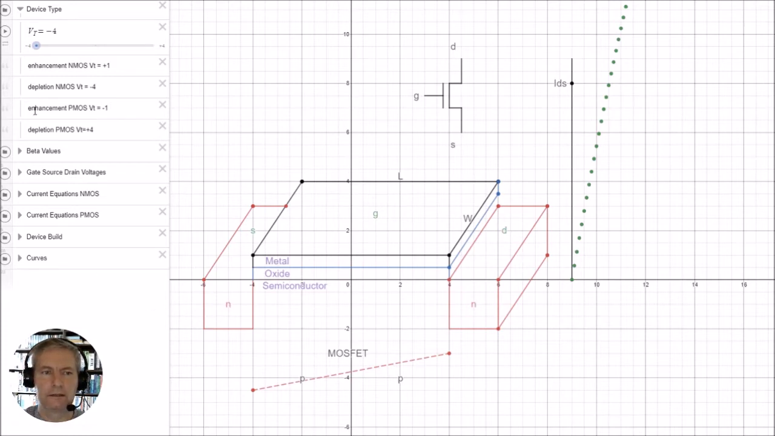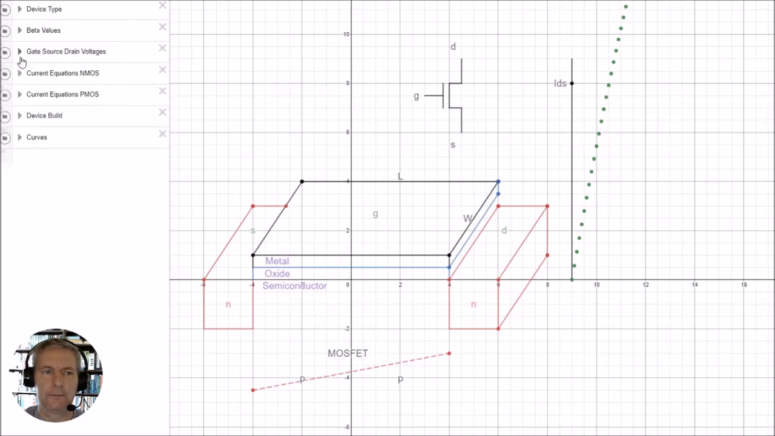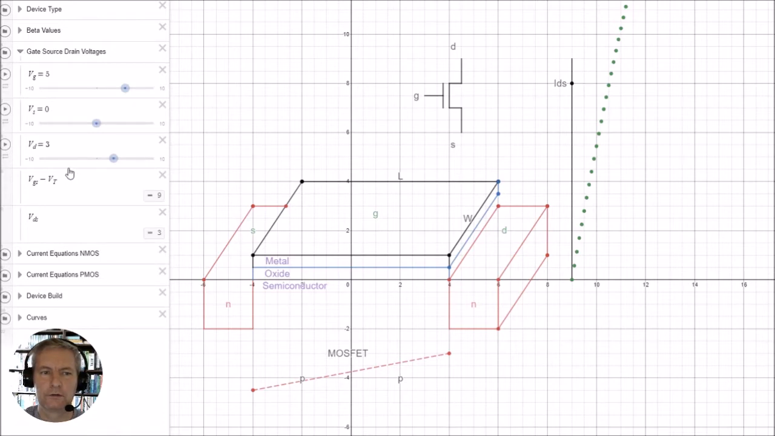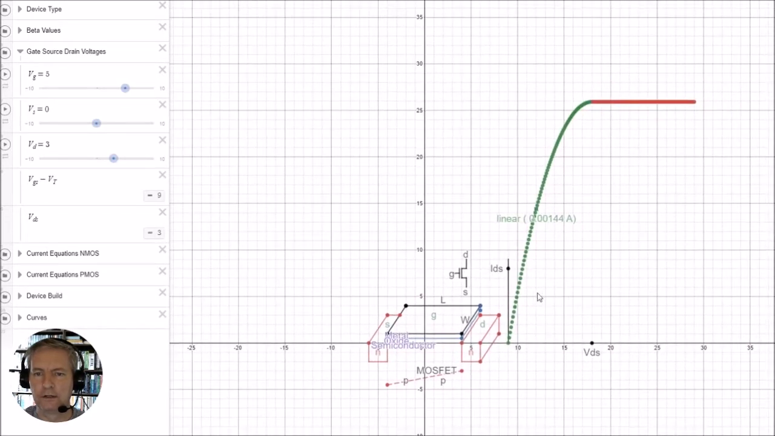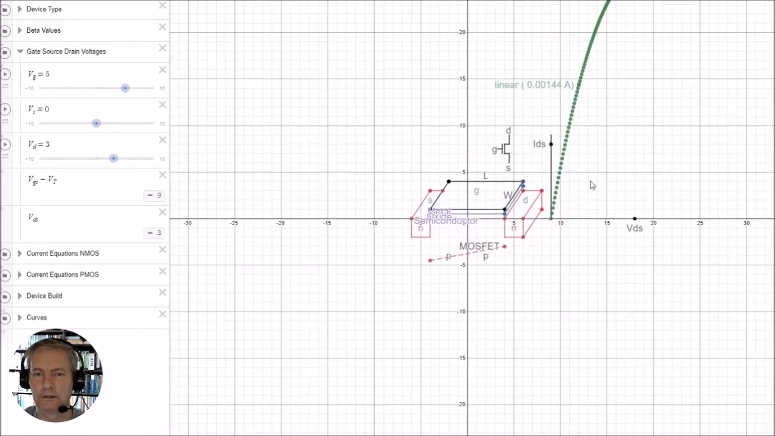So let's go ahead and we'll leave the beta values exactly as they are. And we'll get into the gate, source and drain voltages. So just to get a comprehension of this device, you can see here that we've just left it as it was in the previous example. The gate voltage is at 5 volts, the source is at 0 volts and the drain is at 3 volts. But you can see here that the device is on and it's carrying a lot of current, and you can see the current here, it's way up here.